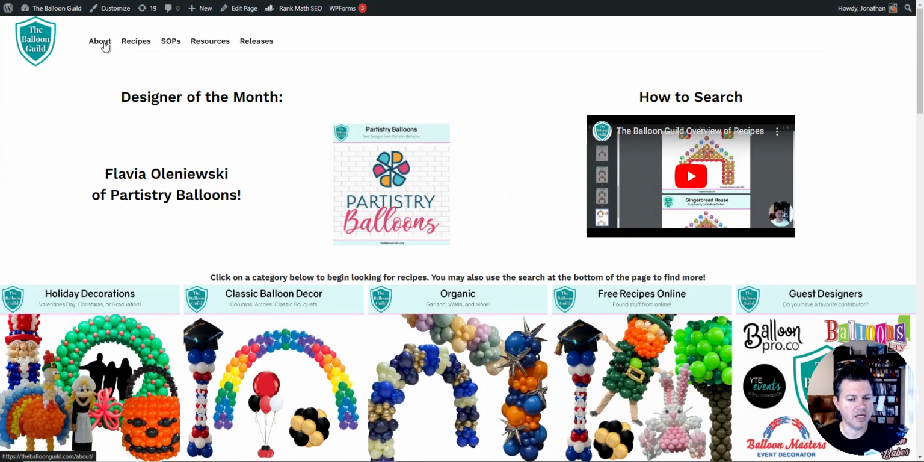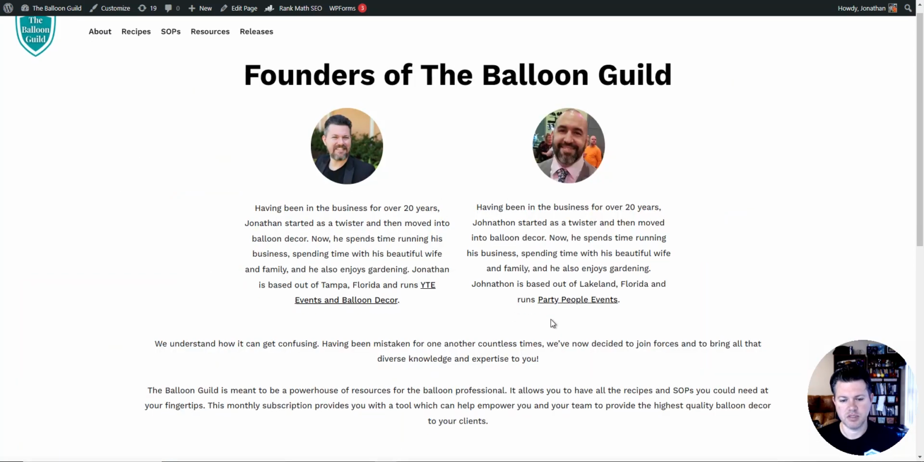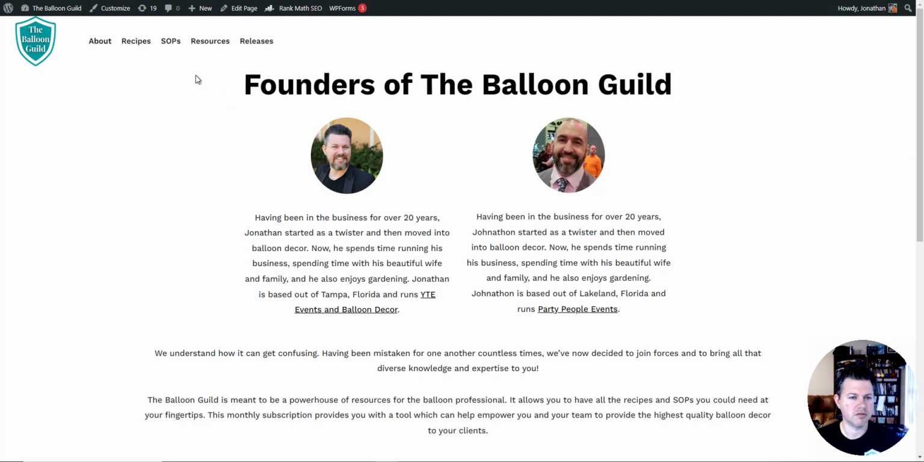The next thing that we're looking at is the About page. Likely not something that you're going to need to see, it just tells you a little bit about the founders.